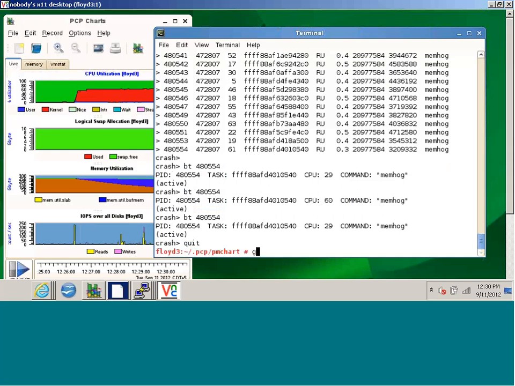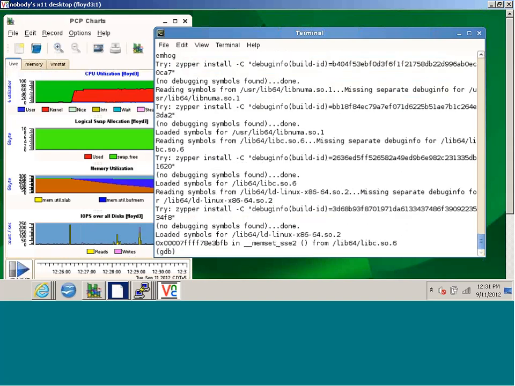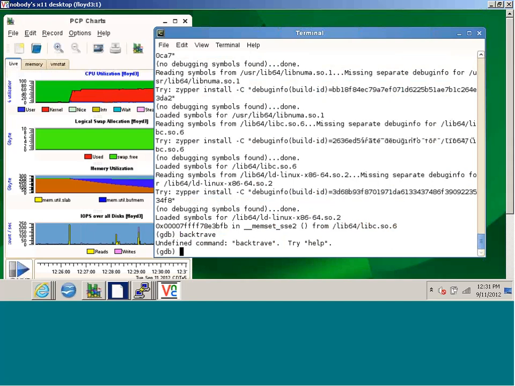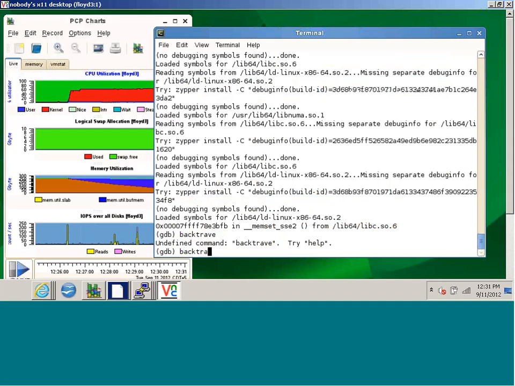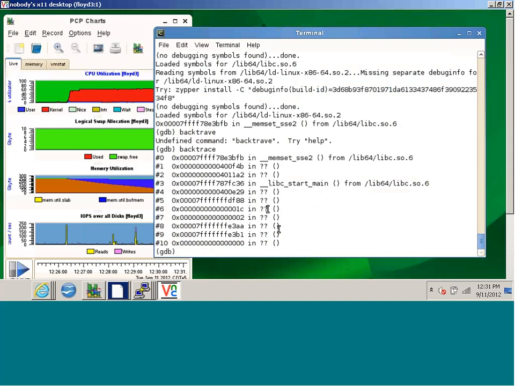So now let me try a gdb -p 480554. Let me do a backtrace. Oops. And we don't have enough symbol tables, but it looks like it's sitting there in a memset SSE2 type of routine coming out of glibc. Memhog doesn't have enough symbol tables to tell me what the call stack looks like. We could take these addresses and try to map them into the program. Let me try that later with our own program when we've actually got symbol tables going.